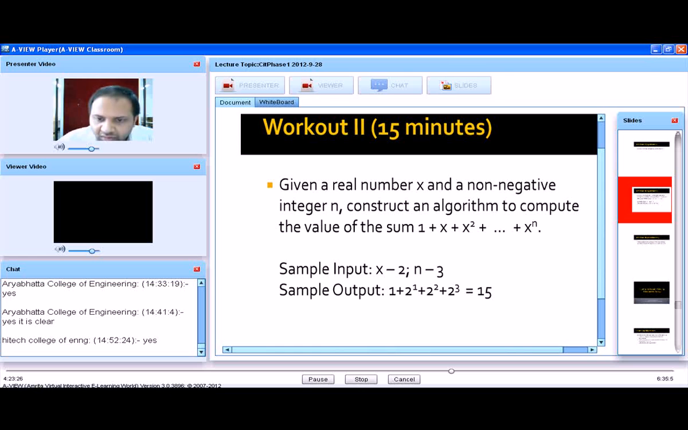Let's say you take a sample input x as 2 and n as 3. The output should be this. There's no need for you to print 1 plus 2 power 1, 2 power 2 and all. You just need to print 15. So this is a test case for you to run and check if your program is working fine.